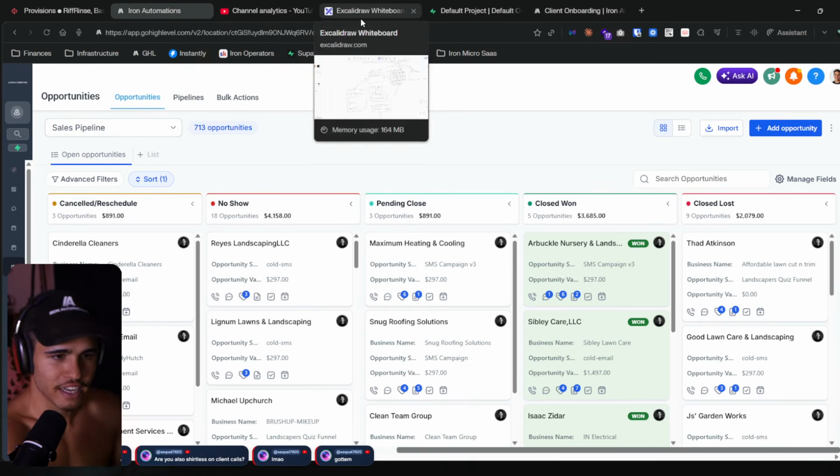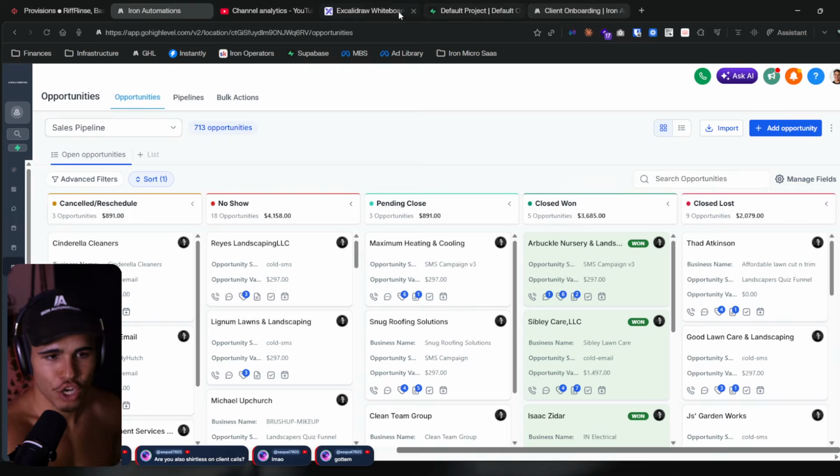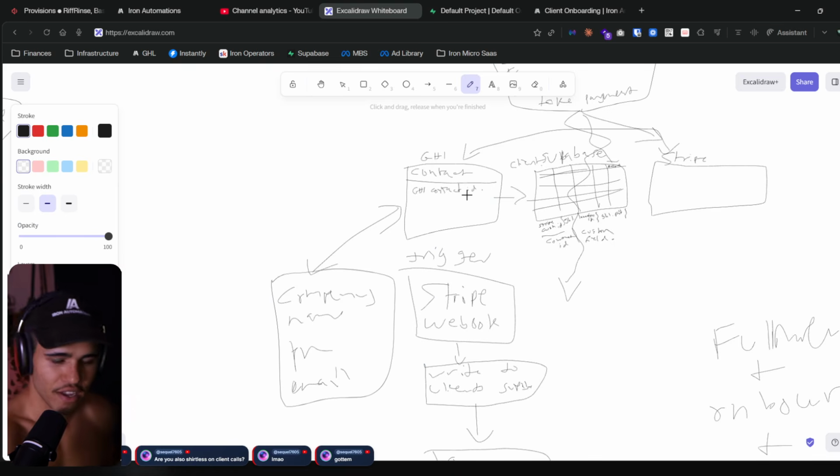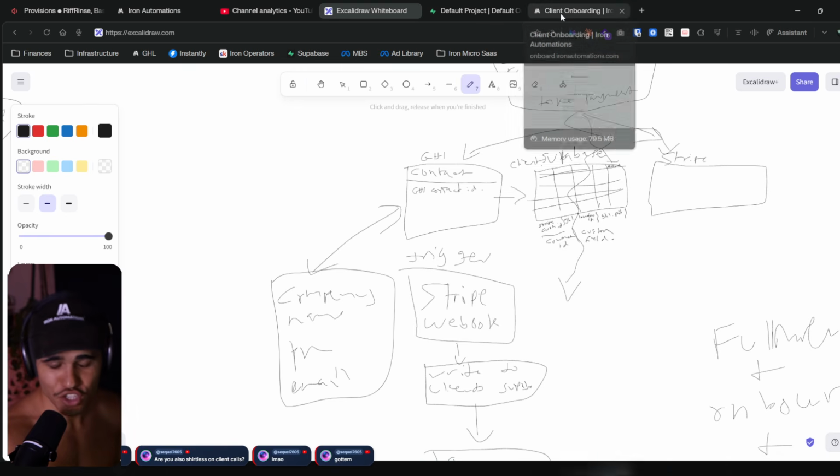They're going to get the email. They're going to get the SMS. You're going to deliver that magic onboarding link to that contact, to that information that Stripe passes through, so their email, their phone number that they put in Stripe. They're going to get that welcome into Iron Automations. Here's your onboarding link. And your onboarding link isn't just a shitty form.